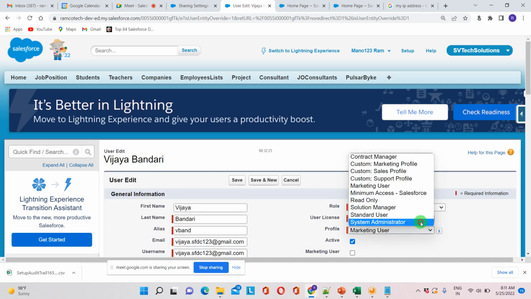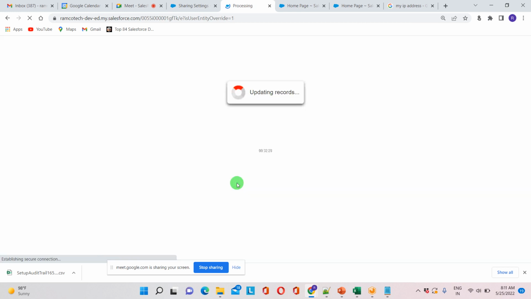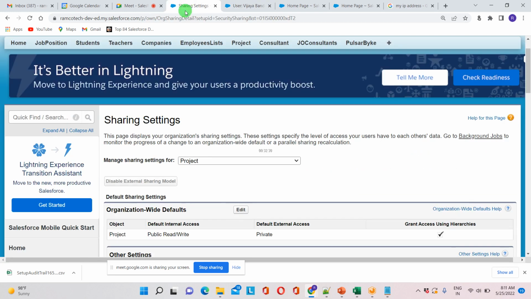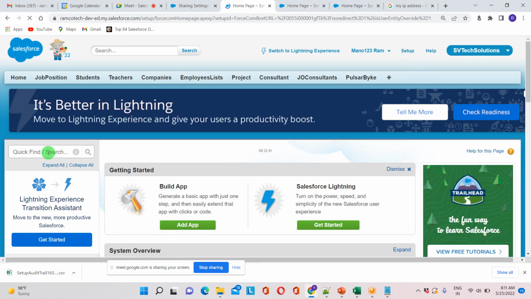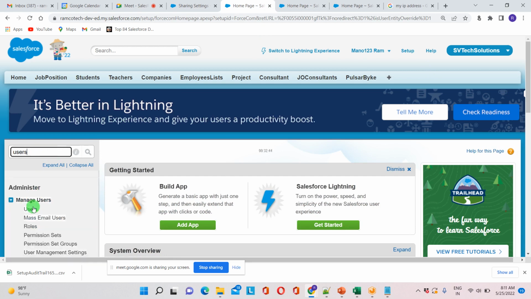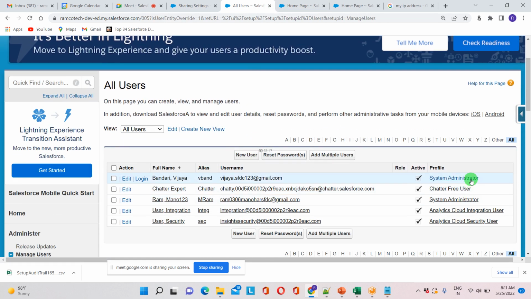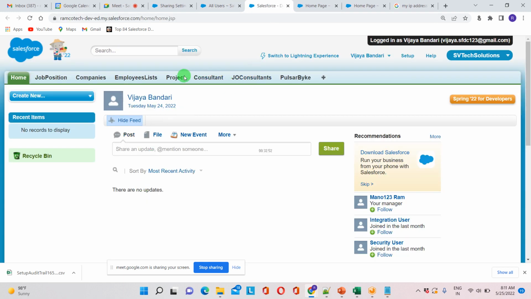Here again, I'm giving system administrator. Project default status will be read and write. Now I'm going to log in as Vijaya. Now you can see, because both licenses are the same, system administrator, system administrator, you can see the change. Project is coming because the profiles are the same. That's the reason it's coming. When I change the profile, it is not coming.